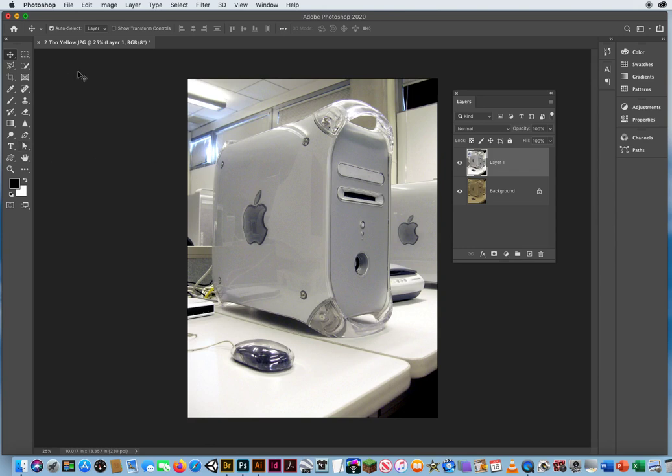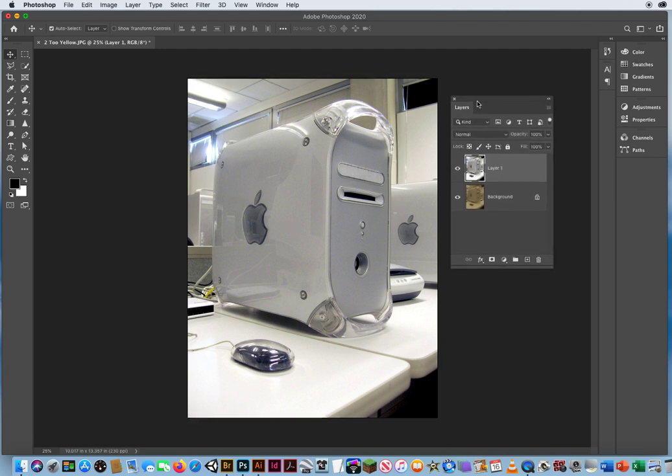Just save this file as Too Yellow, last name, first name, Too Yellow. Really simple cleanups here in Photoshop, and we'll move on.